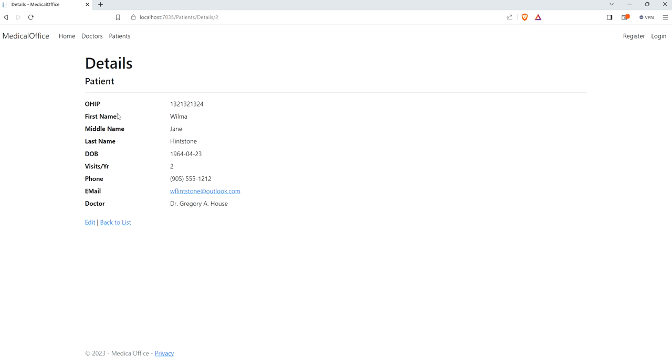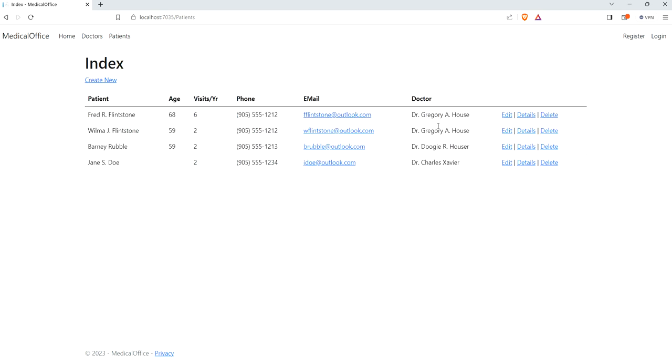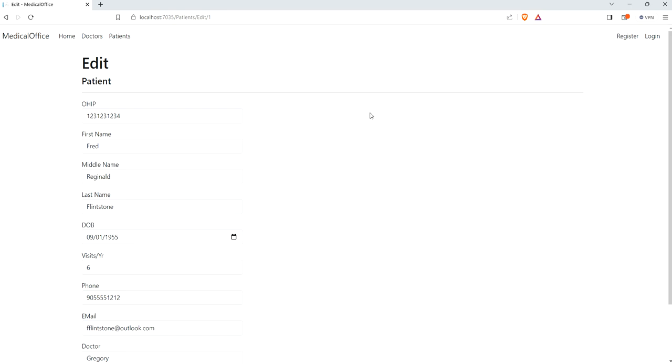Same thing if I come to details. All the information is separately available here, which is good. We're seeing the full middle name as well, as opposed to just the middle initial. And then down here we have the phone number formatted, and we're showing the full name of the doctor. Good improvement, but there's still more to be done.